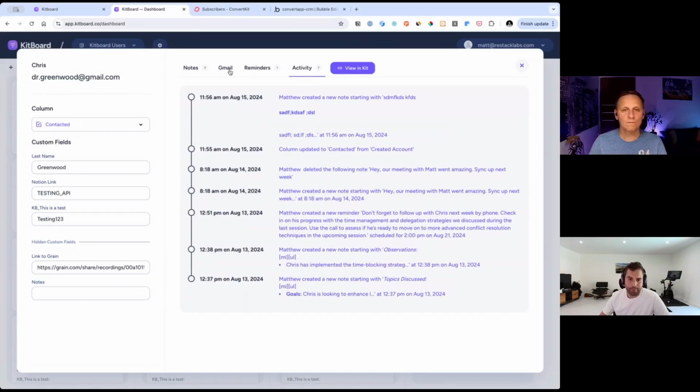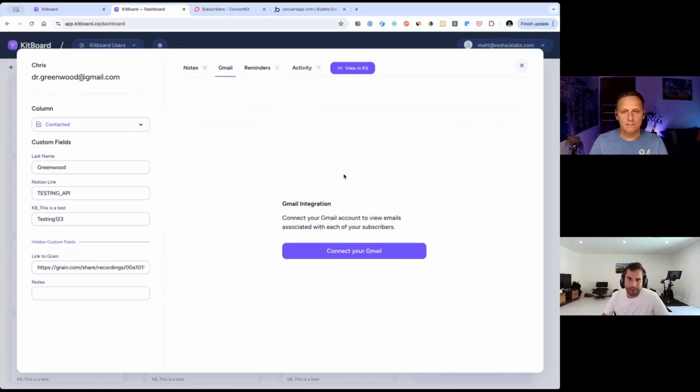Something that's really cool as well is we have a Gmail integration set up. You can actually connect your Gmail to your account, and you can see all of the email in your Gmail with that subscriber. If you think about a one-to-one sales process for a high ticket item, odds are you're going to be going back and forth on email with that subscriber, answering questions and talking to them about the offer, et cetera. So the ability to quickly see all of that email back and forth in KitBoard in one place, and then one click to open up Gmail and respond to that email, I think is really powerful and saves users a lot of time.